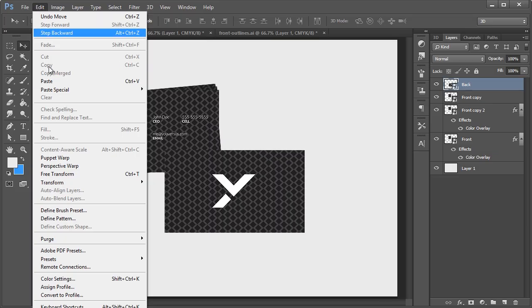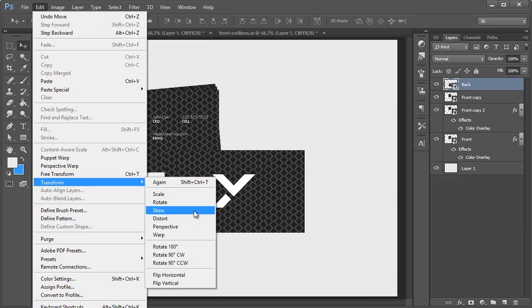So you have all these tools. If you go to Edit, Transform, you can skew it, you can put a perspective on it. But it's best to kind of leave these things, try not to skew it too much or distort them too much, or it won't look really real.